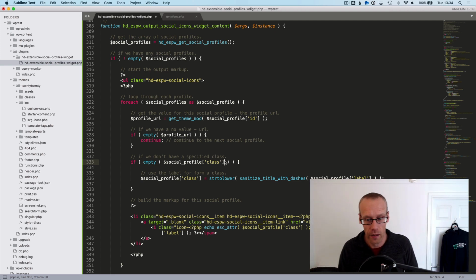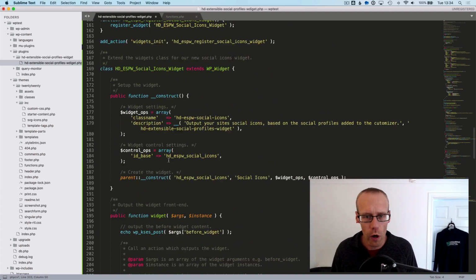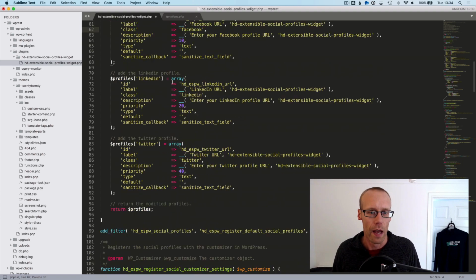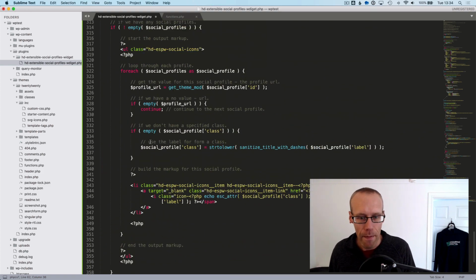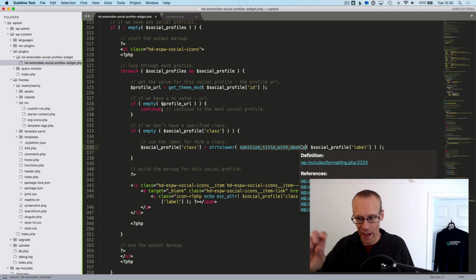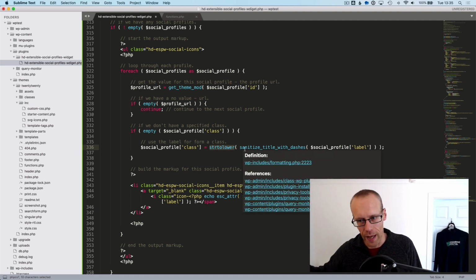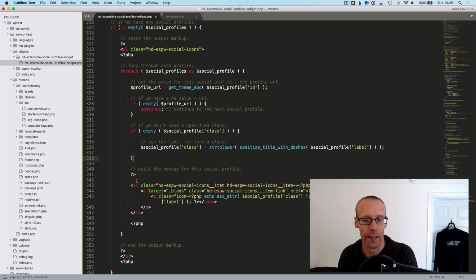If they haven't added a class, we're going to use a modified version of the label. Let me explain that now. If I go back to the top here, if the user set a class, which we have in this instance, so we've set it to use the class of Facebook, then we're going to use that. But what we're saying here is, if that's empty, then we're going to set the class to a sanitized version of the label. We're going to use this function called sanitize_title_with_dashes, which basically grabs that string, Facebook URL, and lowercases it because I've passed it through strtolower, and it will separate it with dashes so there are no spaces, so it's a proper CSS class. And then we're going to output the list item for this social profile.